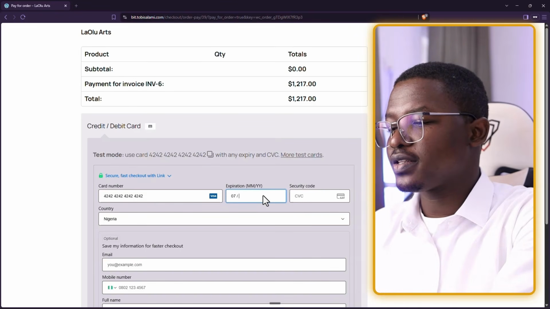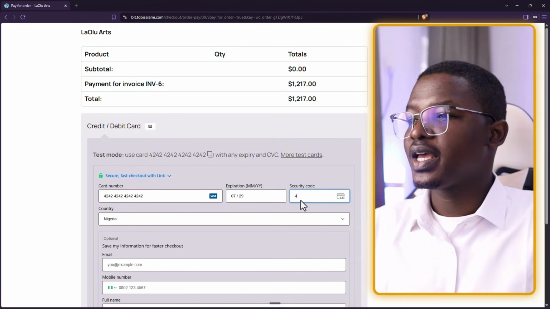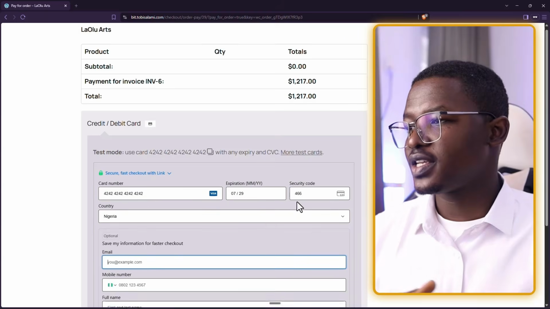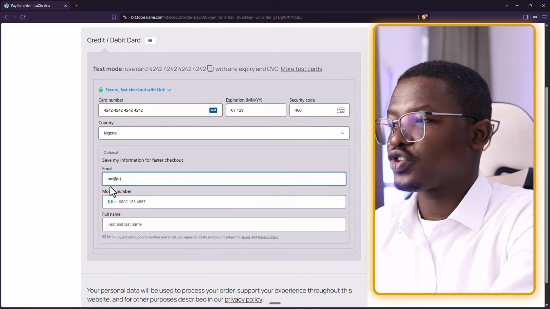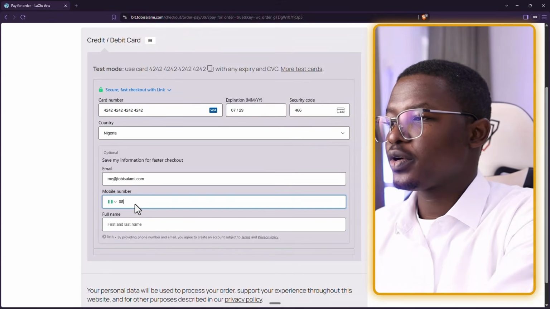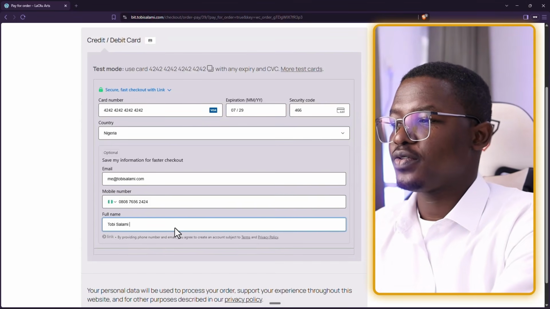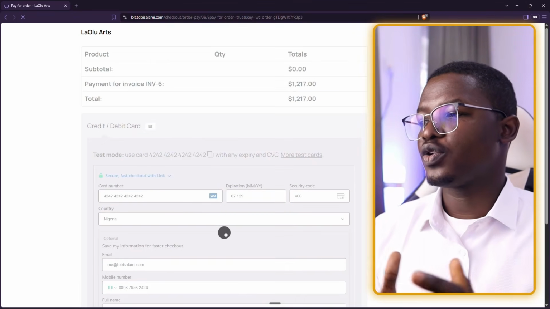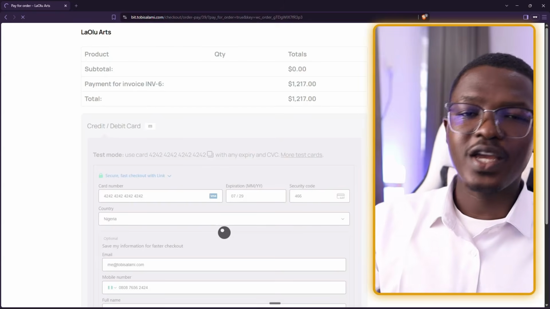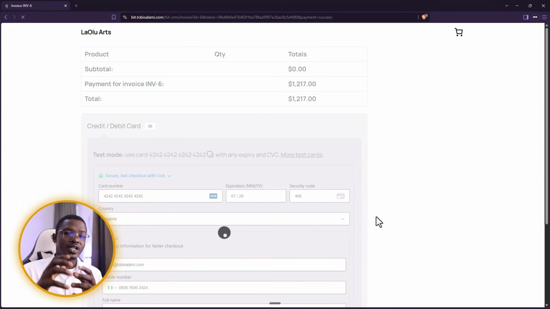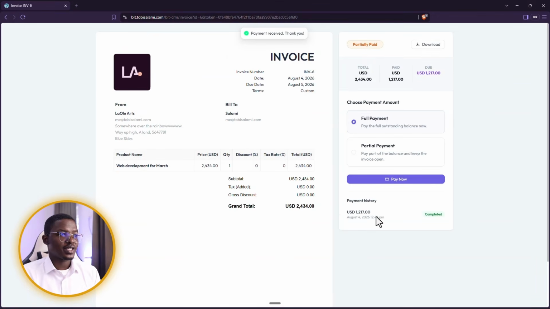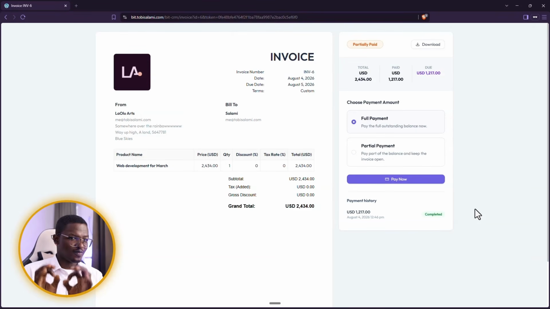Let's say you specify this to be in 2029 and something as your CVC. Specify your email address, type in a phone number here. You have here your first and last name, right here. I click on Pay Your Order. The moment you're done paying for this, it returns you back to the invoice which you have created and tells you that it's partially paid now. It shows you how much has been paid inside of a payment history. This is very, very beautiful.